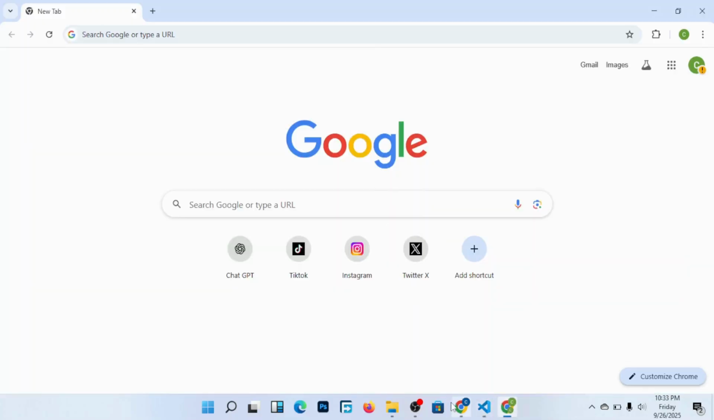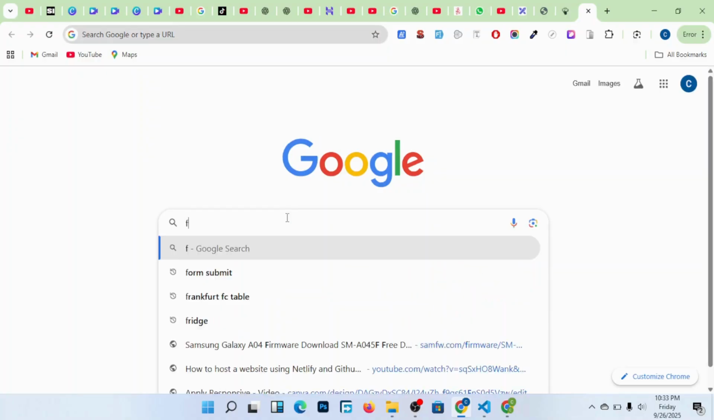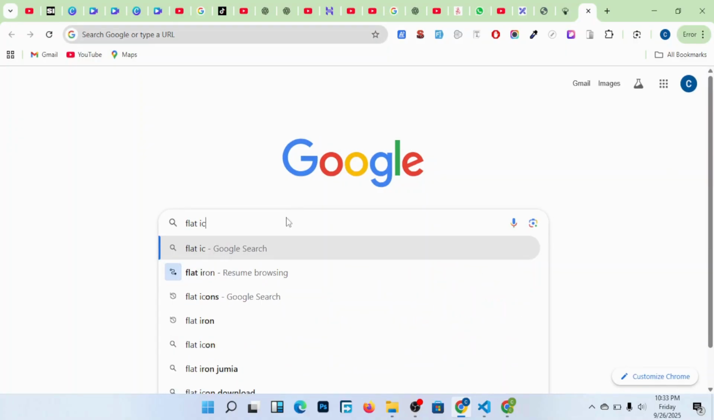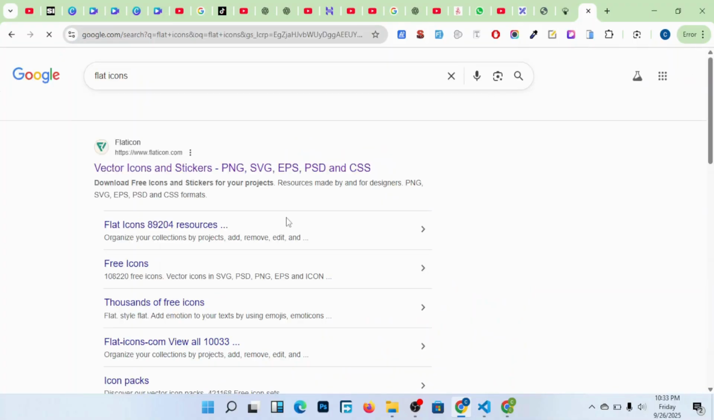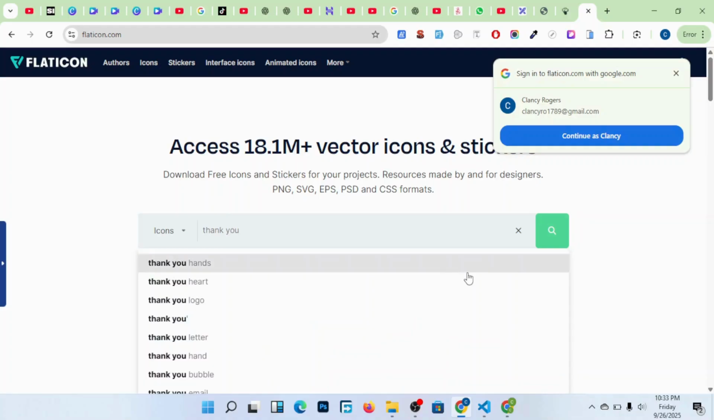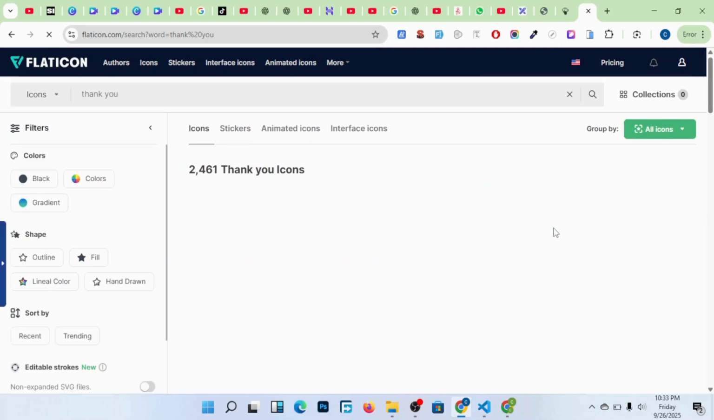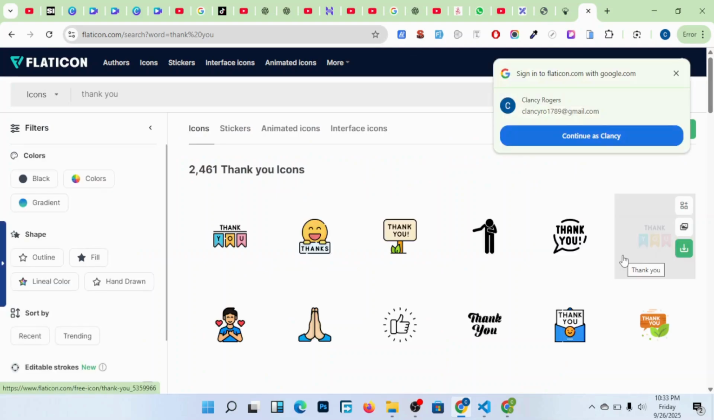So I'm going to come here. I get, for example, a very nice sticker. Come here at Flaticon. I want to get a very nice thank you, just to thank someone for maybe submitting their message. Okay. Are you seeing this?